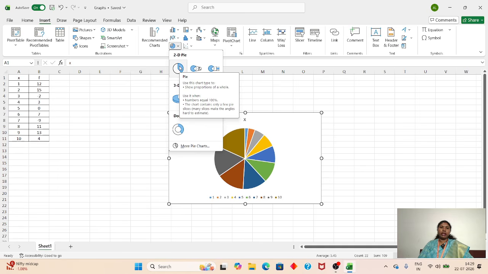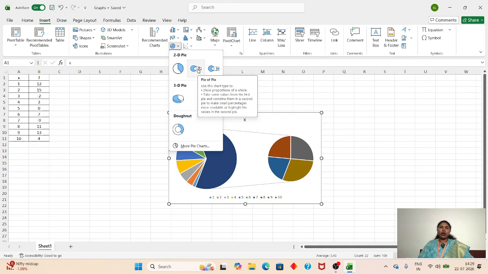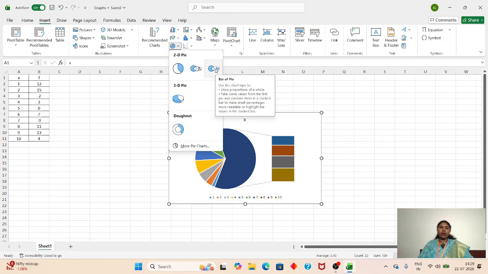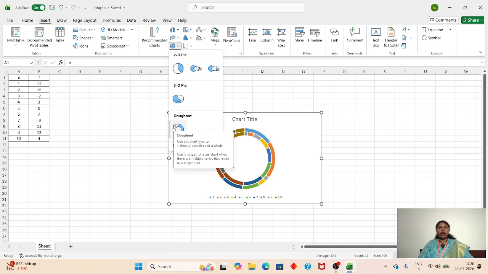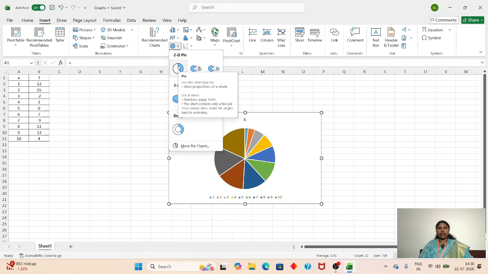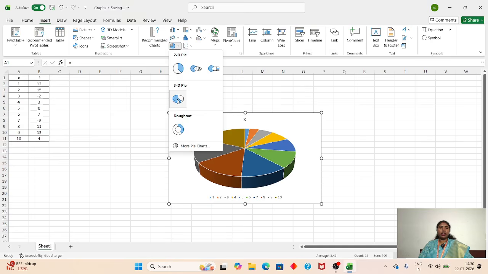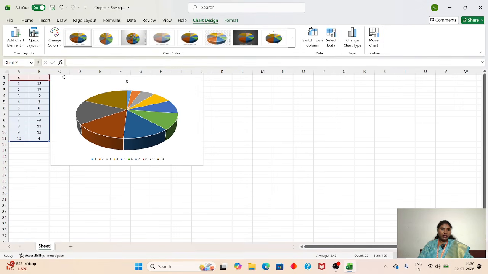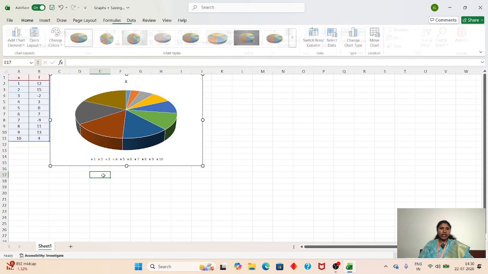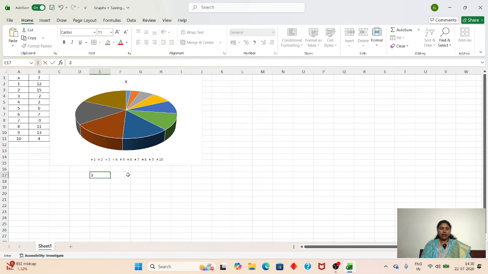So this is the 2D pie view, then the pie of pie view, the pie of bar view, then the 3D pie view, and this is the donut view. I think I explained this donut view and this 2D pie view in the class. So your wish, you can draw any of them. Let us go with the 3D pie view. Place the 3D pie view here.